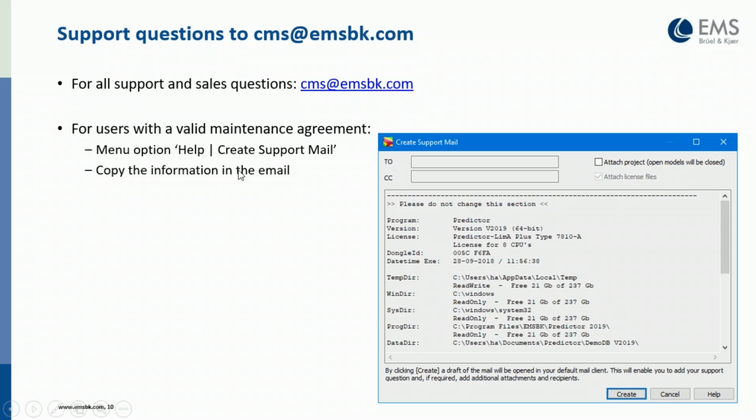You can also use the menu option Help, Create Support Mail, and then you come into this option, and that gives us some more information on what type of configuration you are using. Also, what license files you have. Also, what your temporary directory, the Windows directory, etc. are. And those things can help us if you have some problems with the software. So that was the first general start.